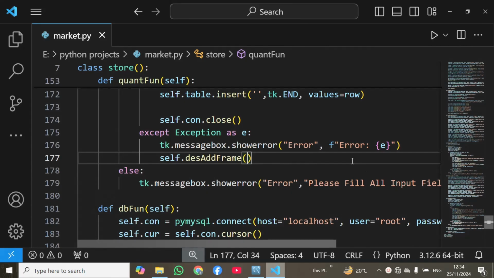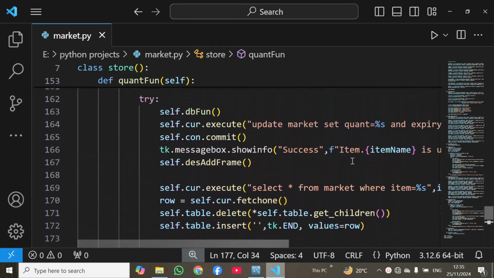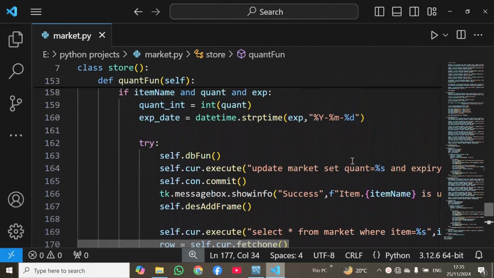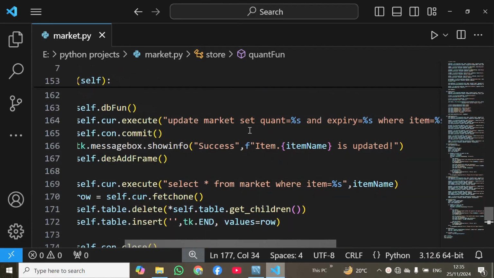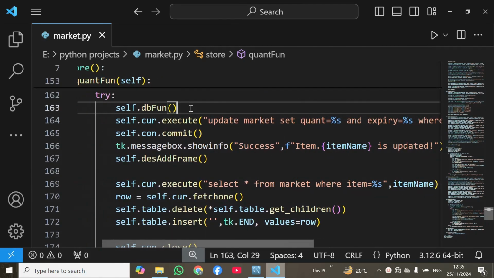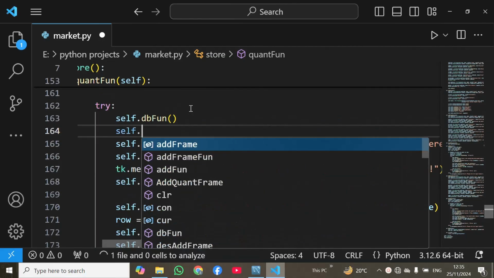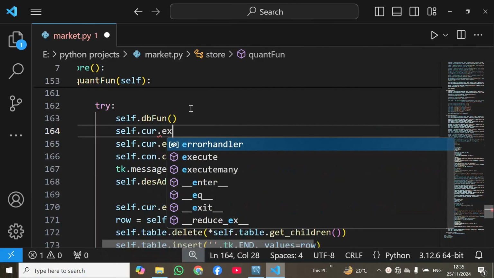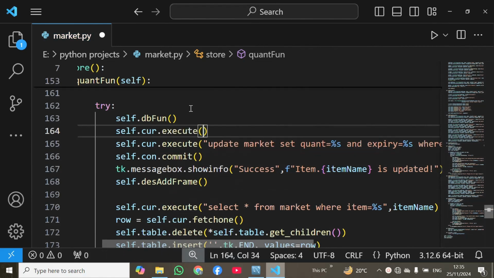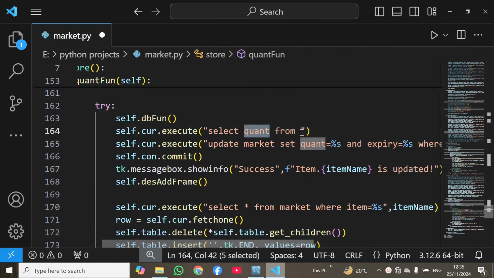I have to calculate a new value. I have to get previous number of item, then I have to add new number of item with previous number of item, then we have to update it. Okay, so we are doing a mistake in our quant function. Okay, so here update, this is update, but first I have to get previous information. Okay, self dot cursor dot execute, here I have to execute a query. So what is the query? Select, I have to select quantity. Okay, select quant from, sorry, select quant. Now I am selecting only one column, that is quant.